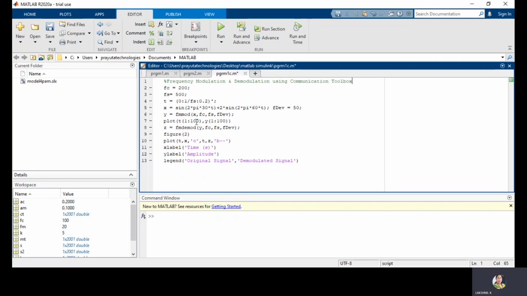FC, so in the predefined command we require the X. To define the message signal, I am defining the time, and for carrier frequency I am defining FC as 200. And FS, the sampling frequency for predefined frequency modulation, within the argument we need to define the sampling frequency also, and it should be greater than FC. That's why I am taking 500.